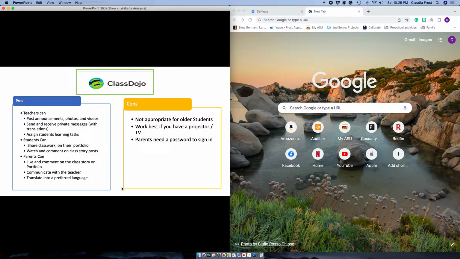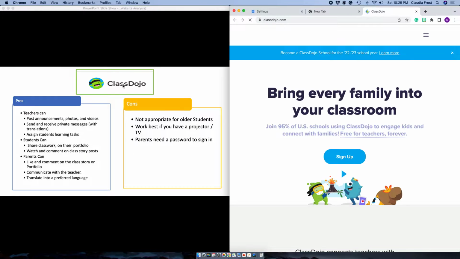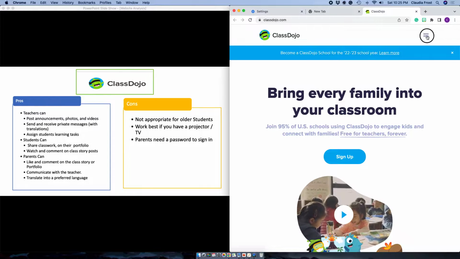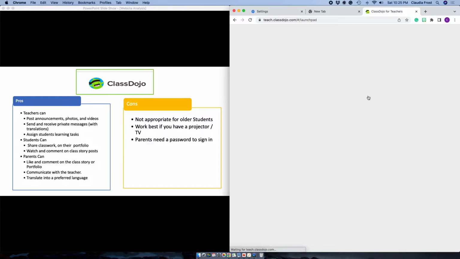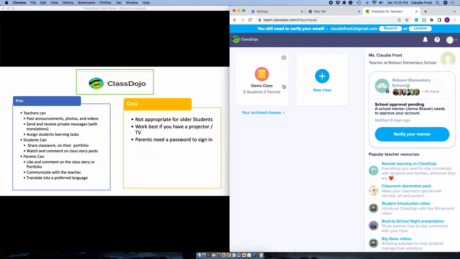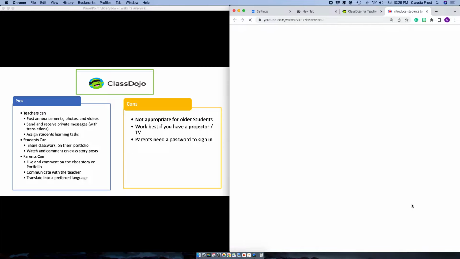So we're going to go to the first one, which is ClassDojo. ClassDojo, I was really reluctant to use, but I had so many people tell me it's so great. So I finally jumped in and tried it, and I was really impressed with what I could do. And over the years as I used it, it also began to add so many new cool options.